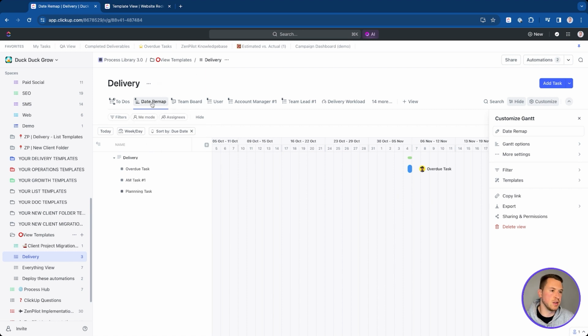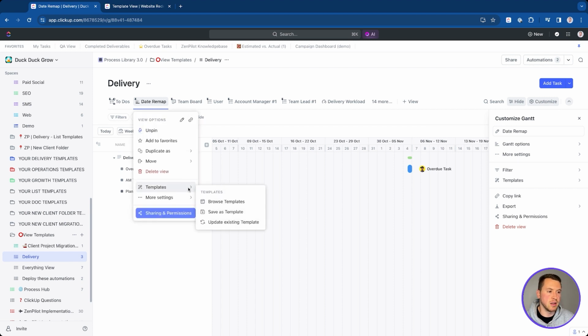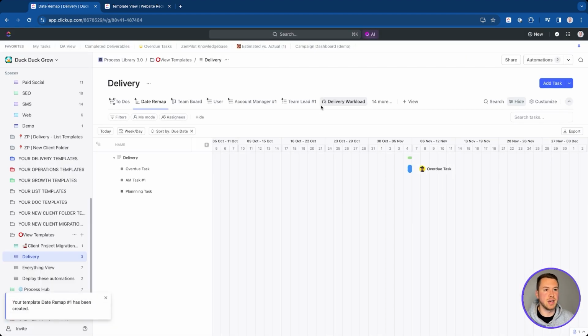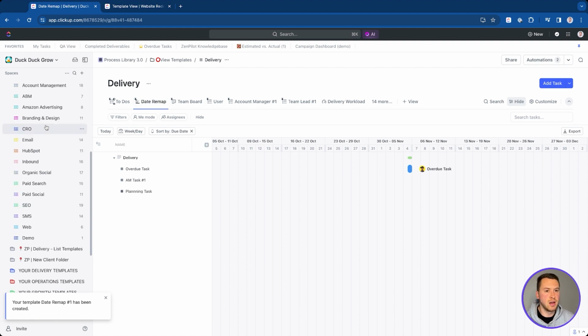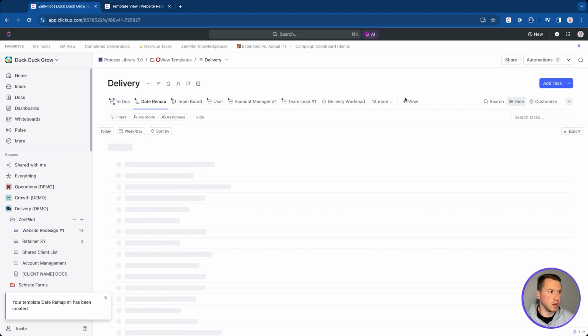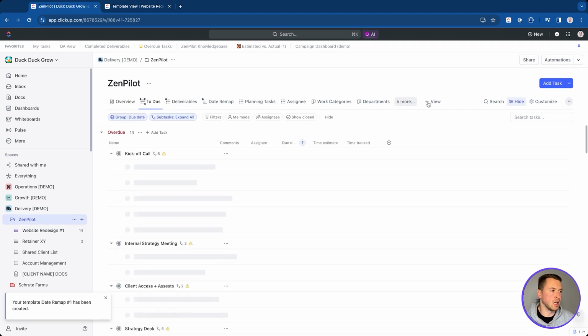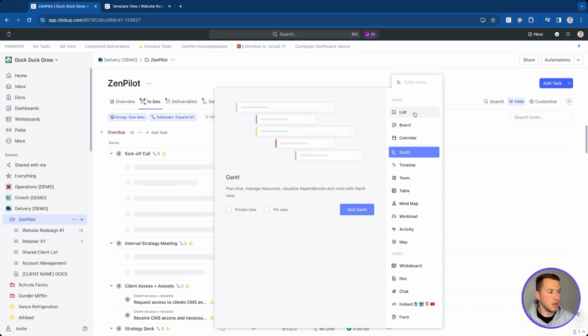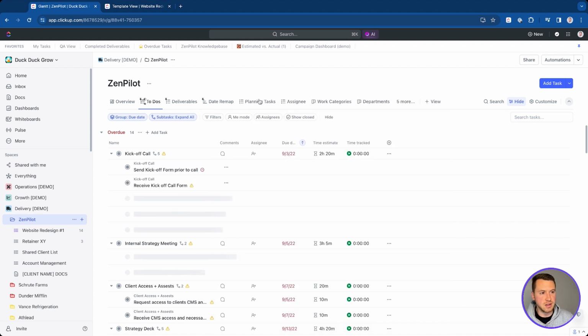So if I wanted to, basically this date remap, I could go ahead and save this as a template like this. Let's just rename that date remap number 1, just like that. I could save the template. And then let's say that I wanted to deploy this somewhere else. So I wanted to go into my delivery space, into my Zenpilot folder. What I could do now is I can come here, I can add a view. I can add the Gantt view just like that, because that's the view template that I did save.